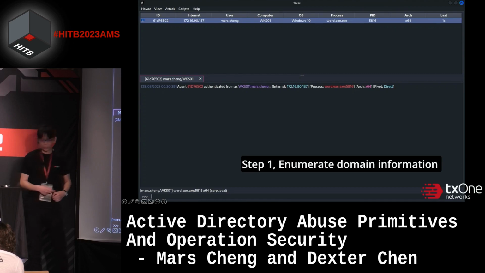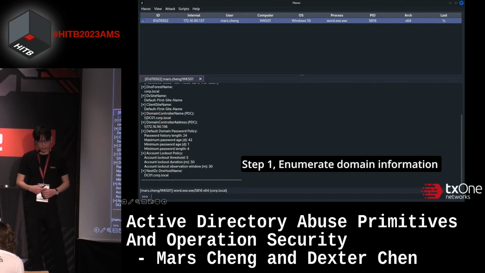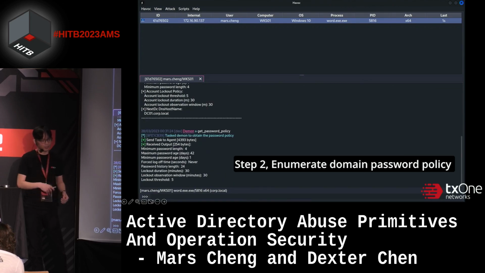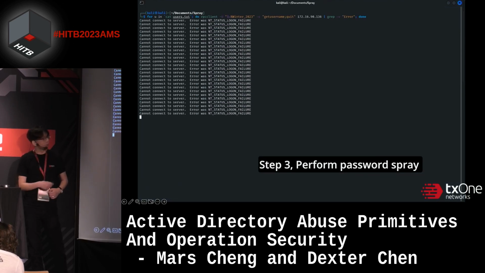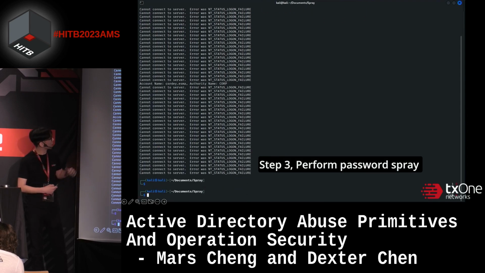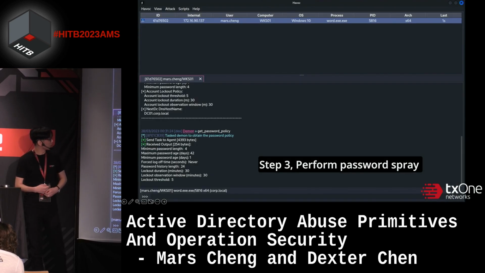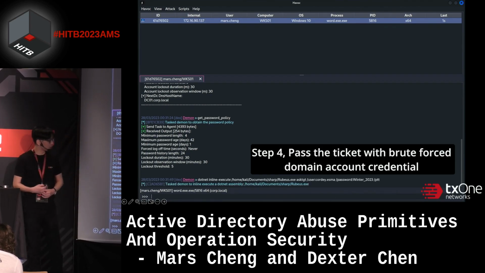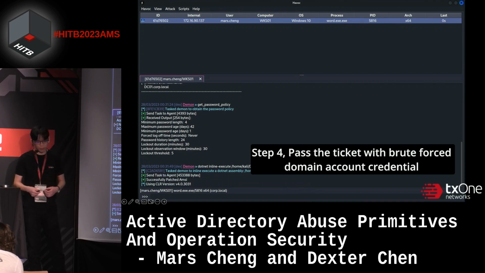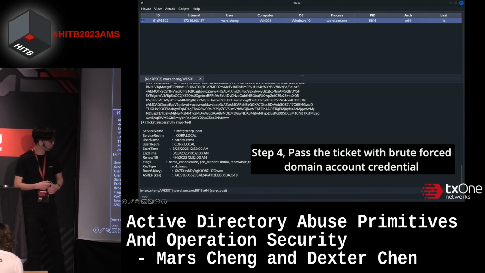We'll start by enumerating the domain information and also the password policy, because later we're going to perform the password spray attack. And here we're performing a password spray, and it looks like we got lucky and one account's password was found by brute force. The next thing we do is use this brute-forced credential and ask for a ticket granting ticket.